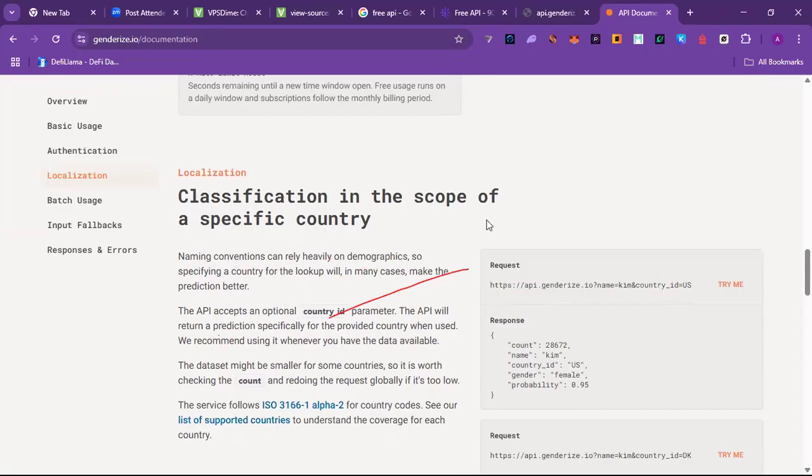Classification in the scope of a specific country. So you can as well give a name and a country, because I think maybe there's a high probability that Barry is a male in Nigeria, but there's also a high probability that Barry can be a female in Uganda, right? Who knows, right? So I think this API also gives room for scoping, so you can actually scope the possibility of this name in a particular country.